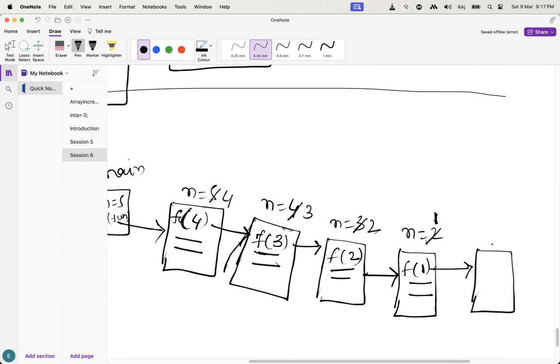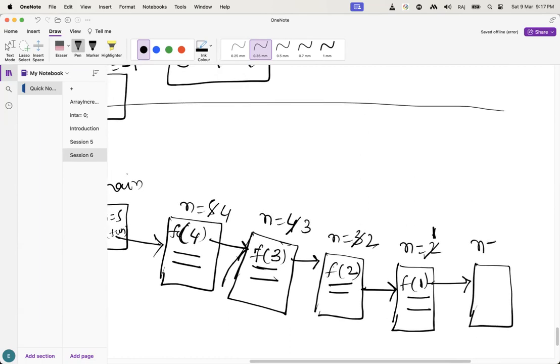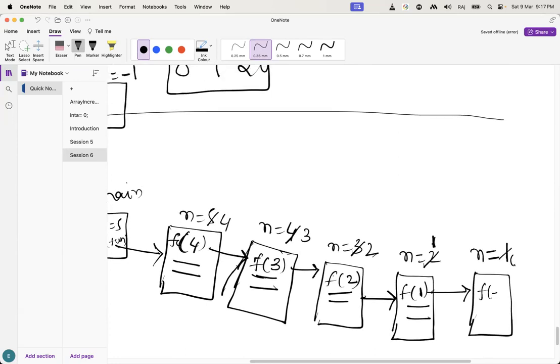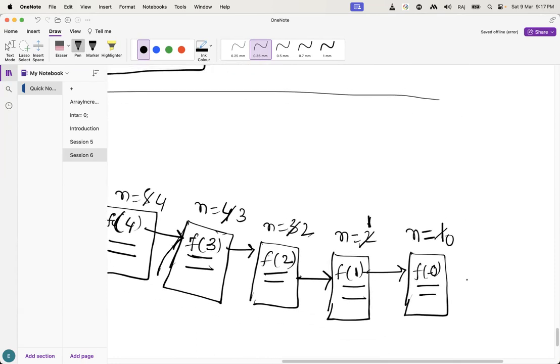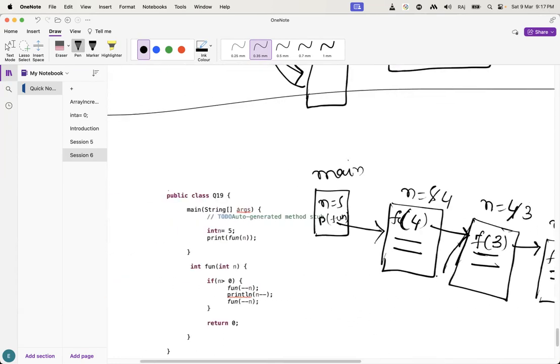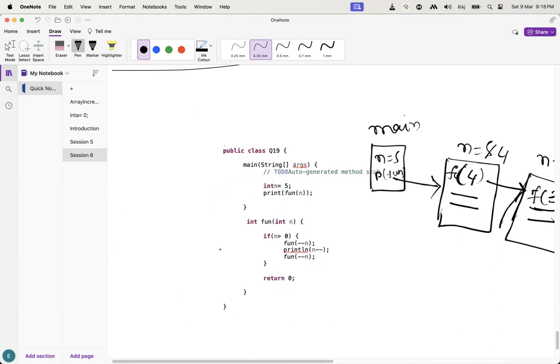What will happen in this case? Guys, try to understand, here the n value is 1. Again another function call will be f of --n. So that's why its value is 0, and other calls will be there. Guys, check this one when it comes to 0 first. Check this function here.